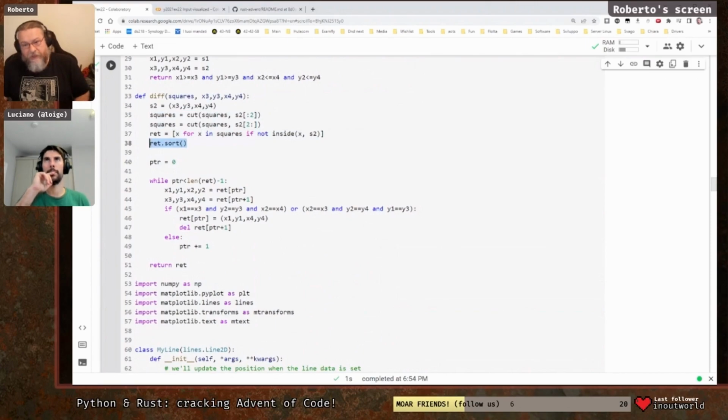The sort is needed to stitch them together. So I sort the list that I was about to return. Then I take the first with the second. Is the second an extension vertically or horizontally of the first? If the answer is yes, I put in a rectangle that goes from the top left of the first rectangle to the bottom right of the second rectangle, and I remove the second rectangle at this point because I'm overwriting the first one.